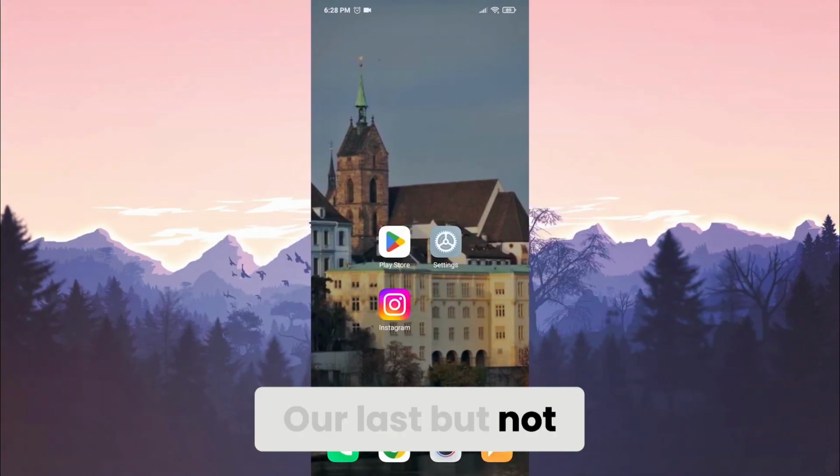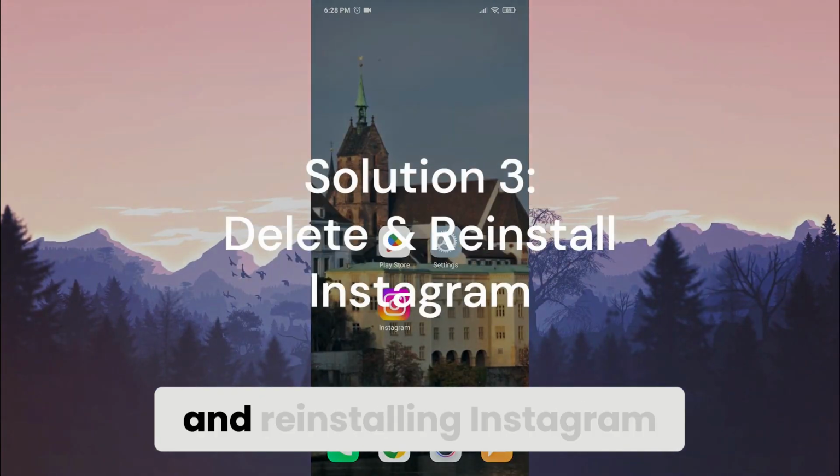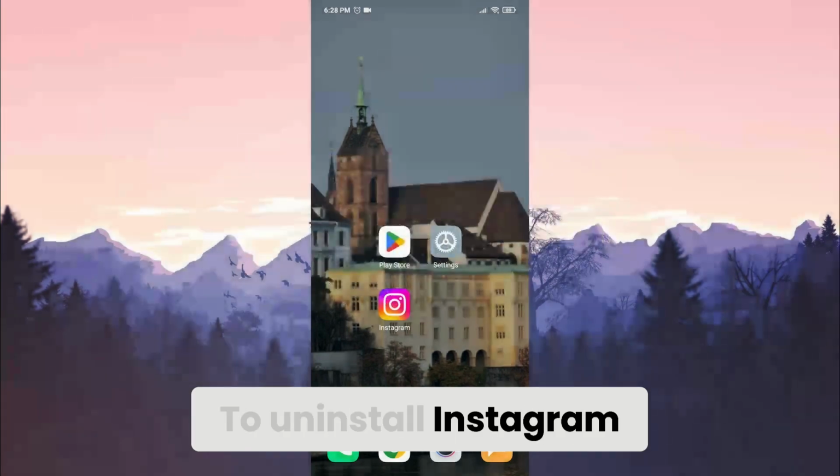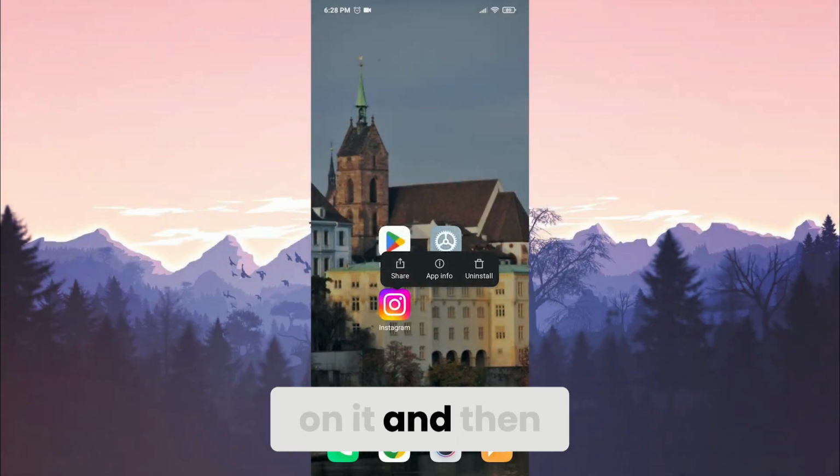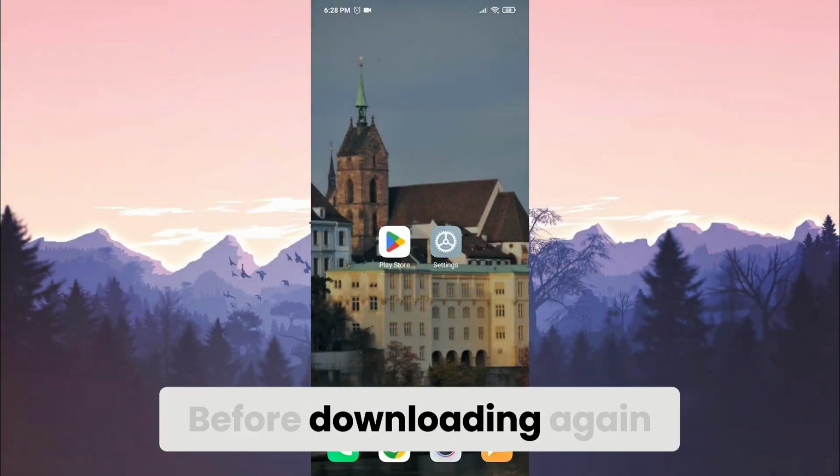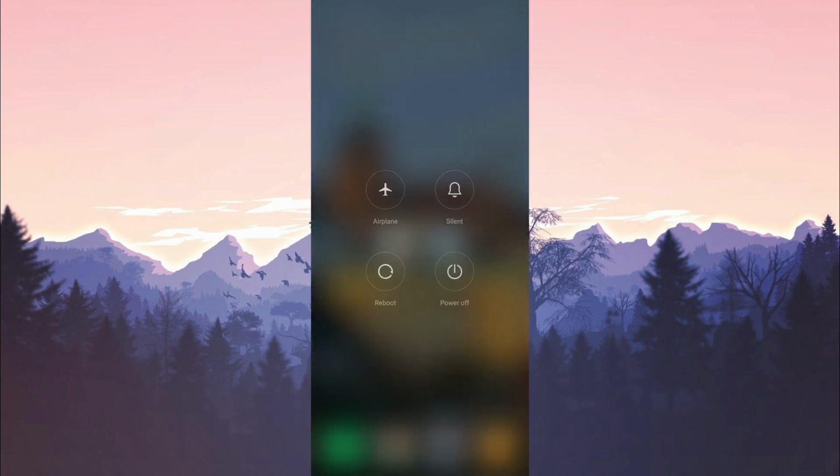Our last but not least solution is deleting and reinstalling Instagram. To uninstall Instagram, we press and hold on it and then click on uninstall. Before downloading again, we need to restart our phone.